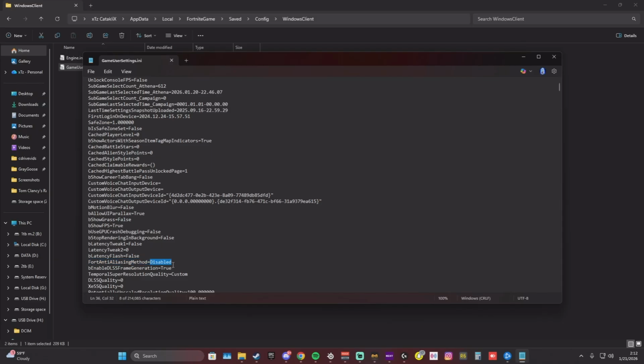Any listen method disabled. Anything disabled, true, or a word like false, enabled, anything like that, you're going to want to make sure it's spelt with a capital first letter, spelt properly, no spaces.